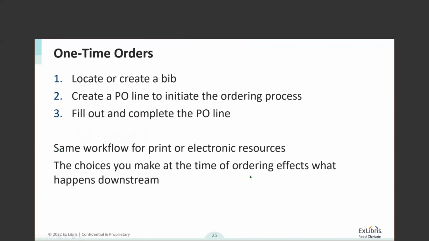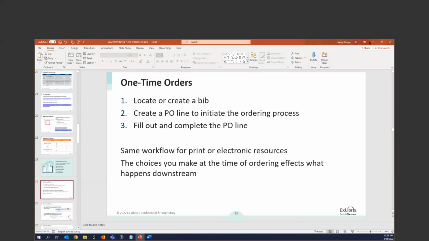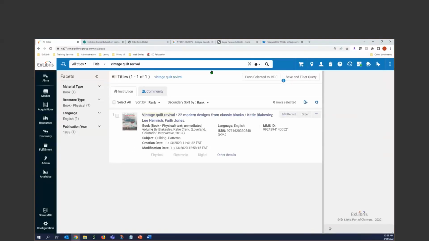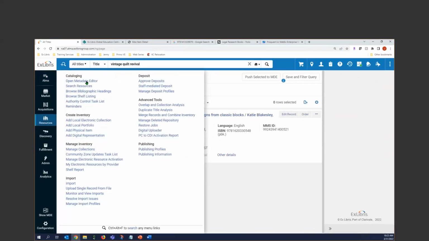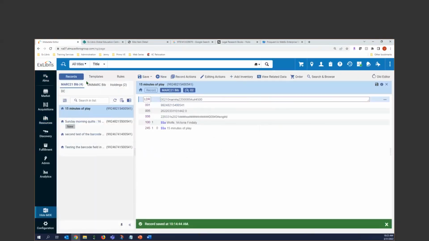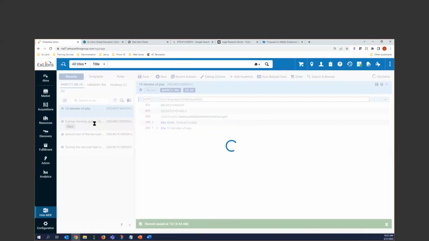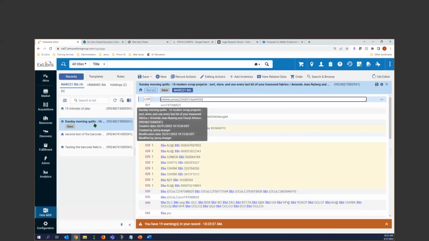And remember, the choices that you make at the time of ordering affect what happens downstream. Is that the right effect? I'm always battling that in my head and looking it up. Okay. So I'm going to go back into the metadata editor because I pulled a couple of bib records in. So let's use this first, this Sunday Morning Quilts. This is the one that I pulled in via Z39.50 because we need to start with that bib record.